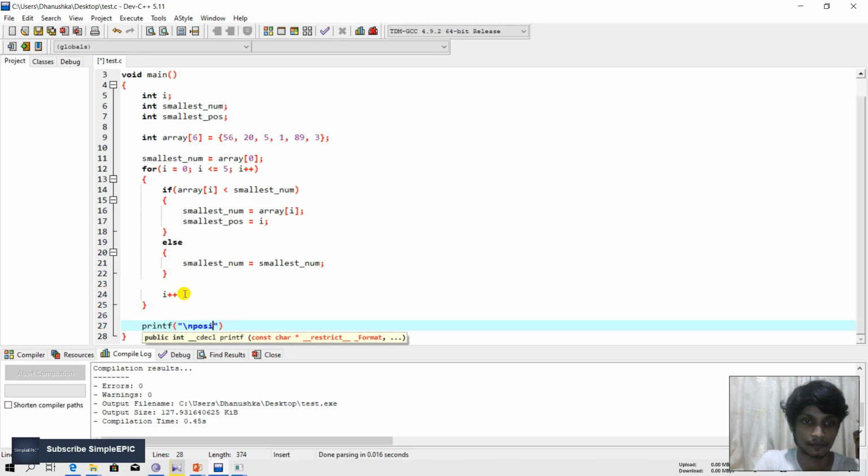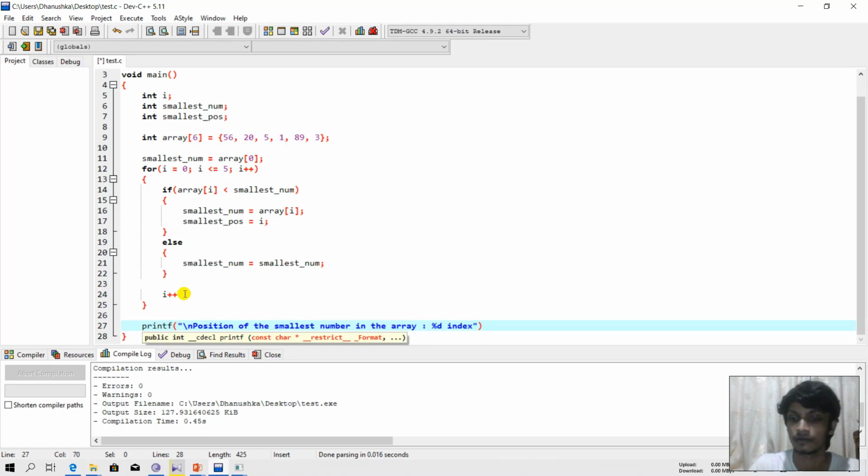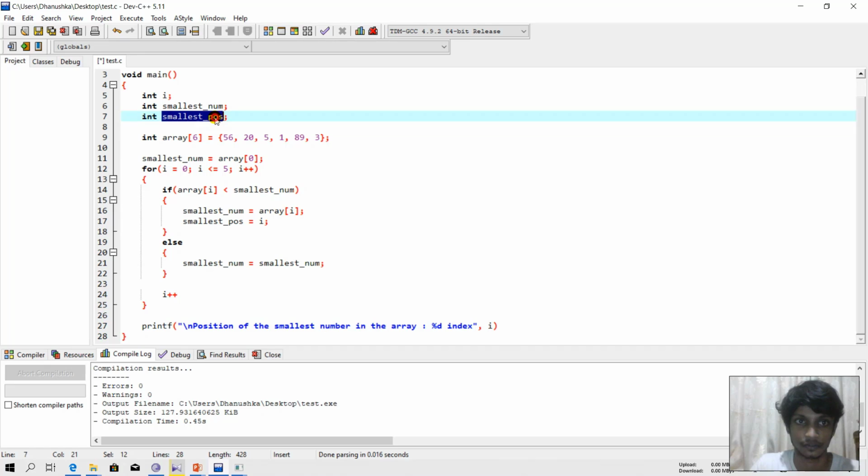position of the smallest number in the array. So this should be printed I. No, not the I, but the smallest position.